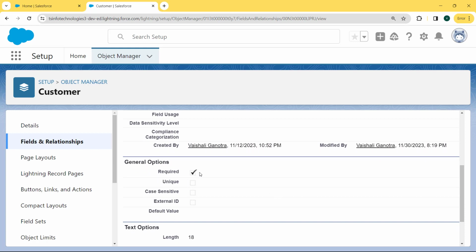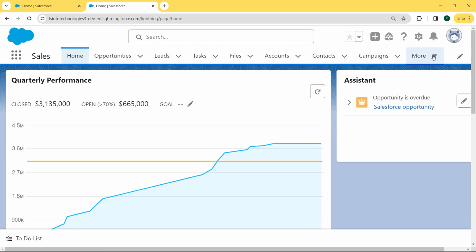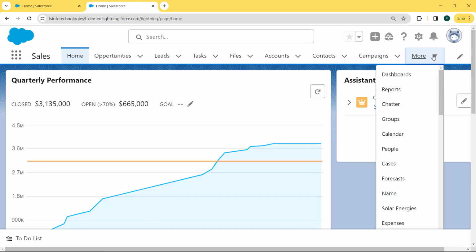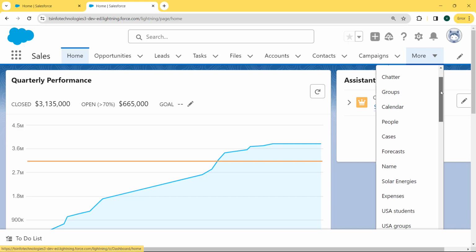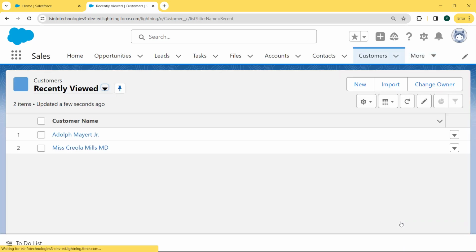Now to check whether our required field is working or not, we click on the app launcher and enter sales in the search box, and the Sales option comes. Click on this option and our Sales page is open. Now click on the Customer object. For this, click on the More drop-down arrow and search for the Customer object, and here is the Customer object. Click on that and our customer record page is open.